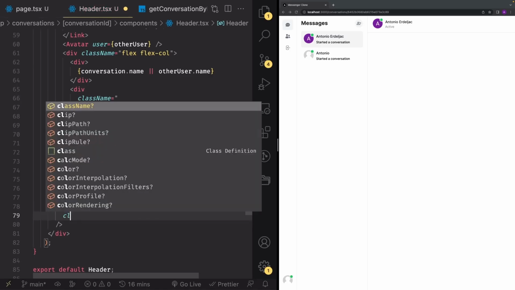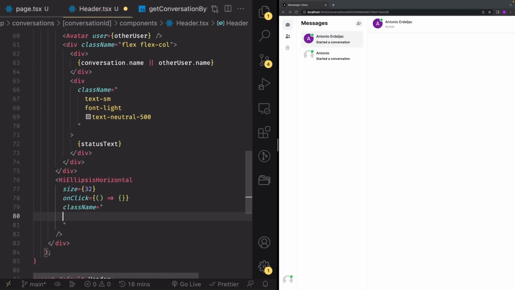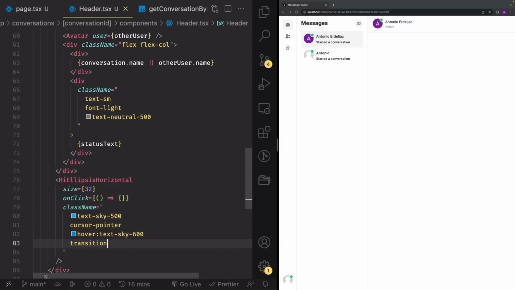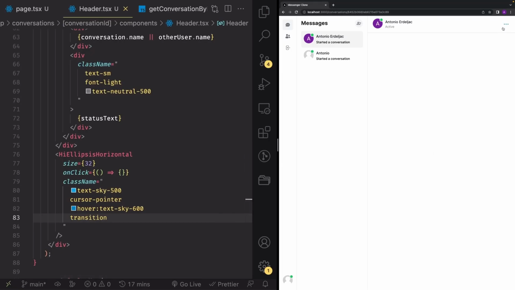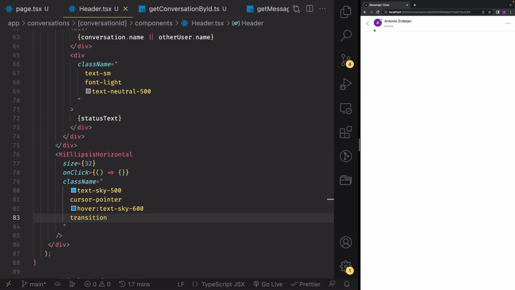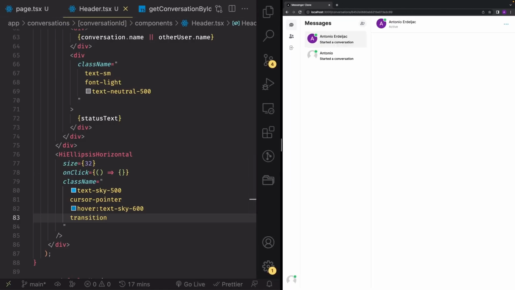profile drawer, and className is going to be text-sky-500 cursor-pointer hover:text-sky-600 and transition like that. Great. And now we have this little menu item right there, and it's also visible on mobile, but on mobile we also have this chevron back icon. Great. I really like how this looks. So for now, that's gonna be it for our header component.